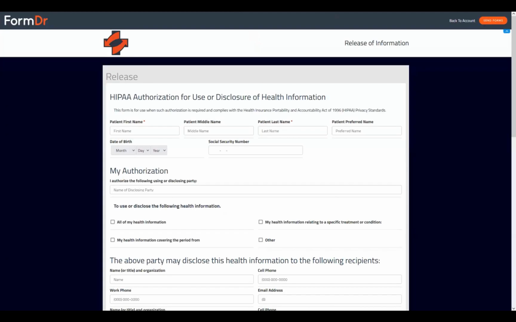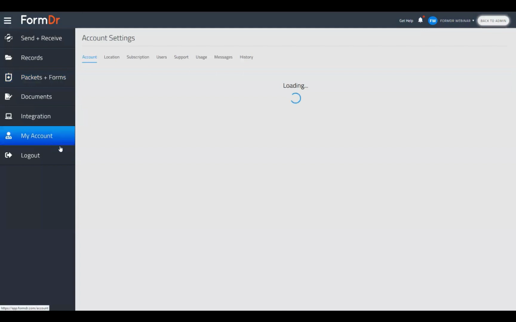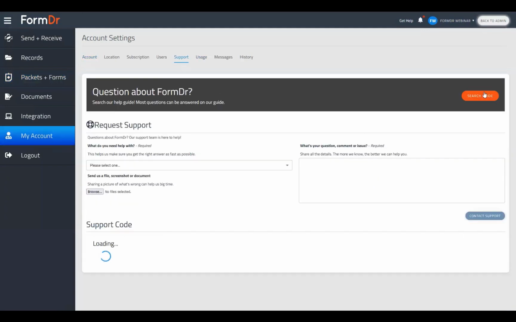All right. And if you would like information on these recent releases, such as the synced forms, the documents, or the customizable plans, this is a great segue into what we were going to talk about next. But if you need to check into any of that information, you can always see that in our guide by going to My Account, the Support tab, and then Search Guide.